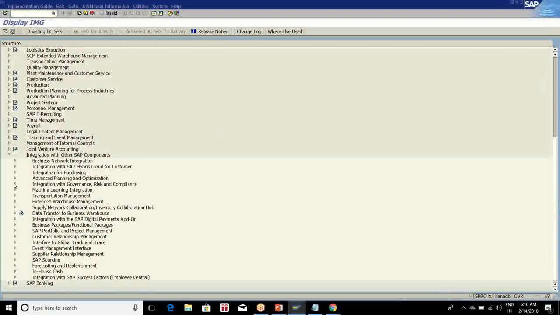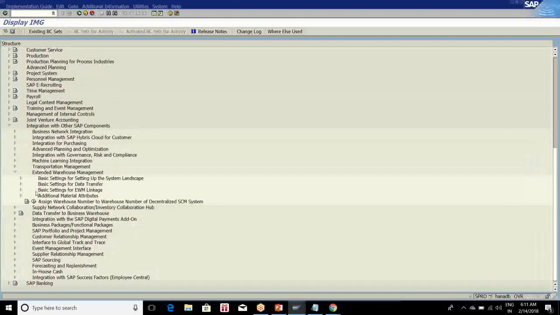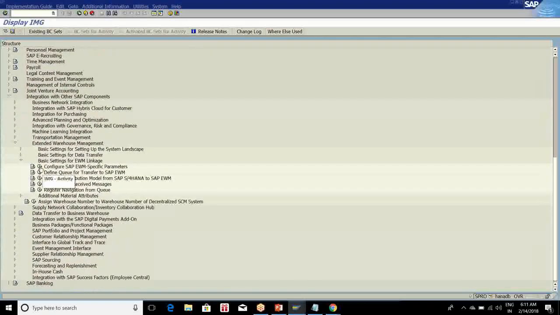So yesterday we were discussing the integration part, but we only discussed a few things. Now let's go into the other stuff and see what exactly we're discussing. Yesterday we saw the part on configuring SAP EWM specific parameters. Now we'll be discussing the other things also.